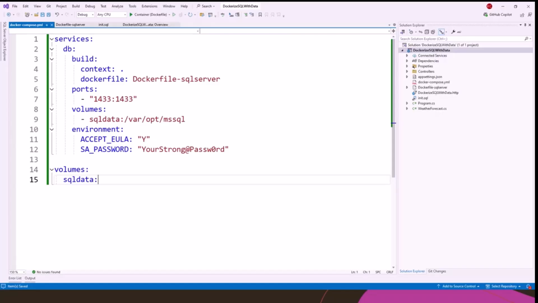init.sql and Docker file. Now, what does this YAML file do? So it defines a service called DB, which uses our Docker file. I have named the Docker file as Docker file SQL server. That's why the Docker file is Docker file SQL server, which is in the same directory where the Docker compose file is. Okay, so if you have not changed the name of the Docker file and kept the Docker file name as Docker file, then you would have to make it just Docker file rather than Docker file SQL server. You would use just the Docker file.